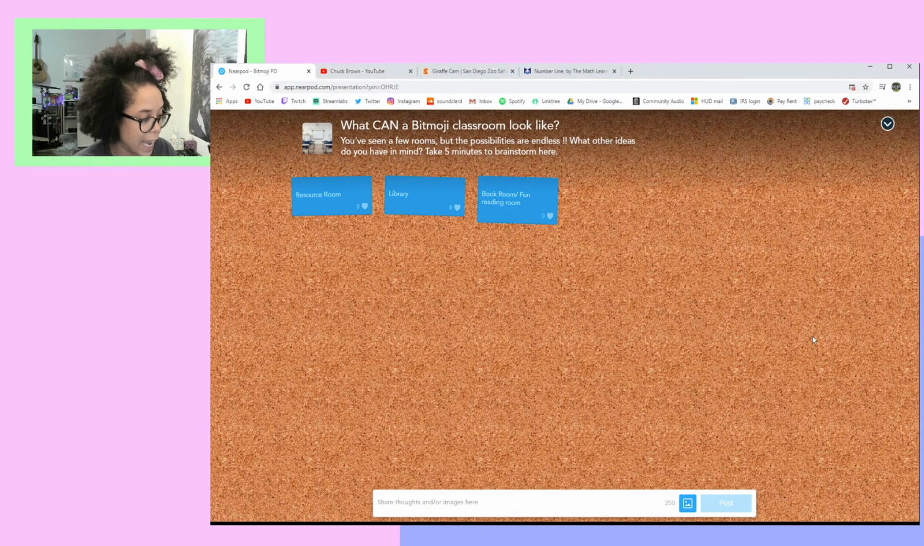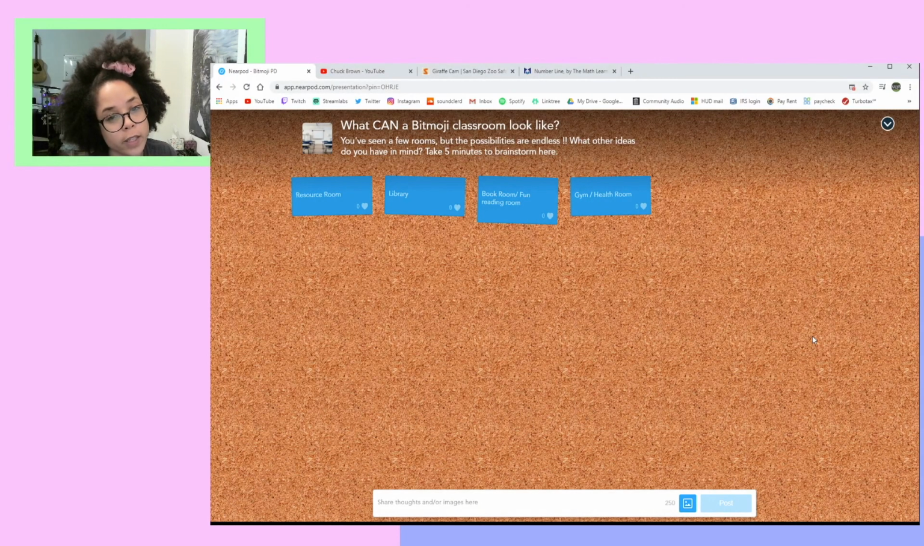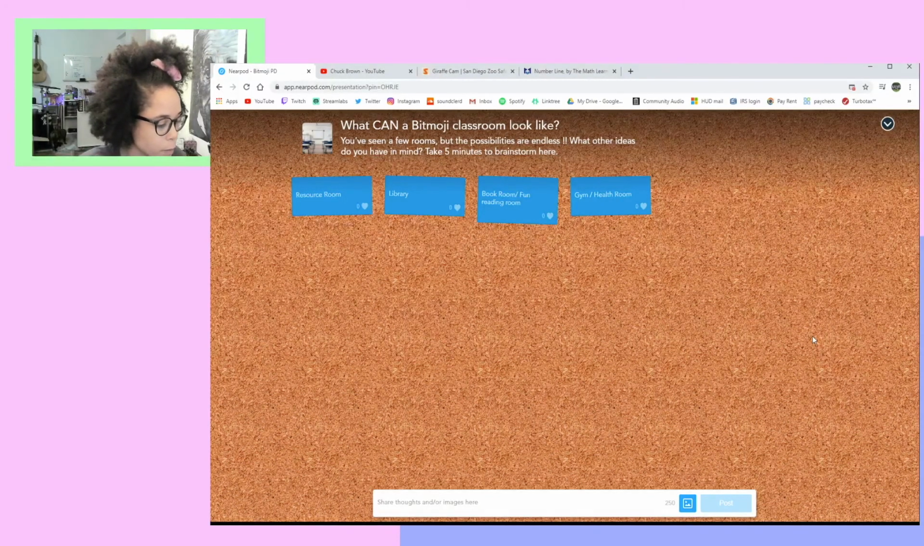Another idea I had was a gym and health room. This room could be a place where students could access different workouts every day, and have different videos that they could follow, or different games or outdoor games and activities that they can do to stay active during the pandemic.